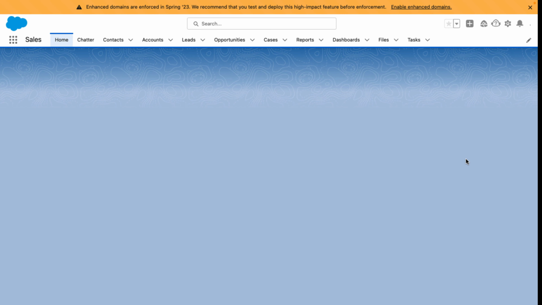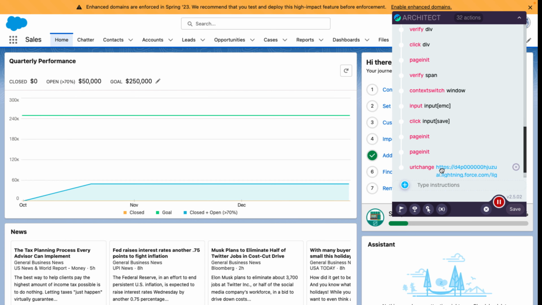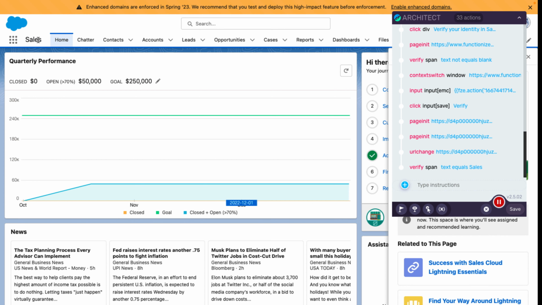Now, because we've referenced that previous action, every time I run that step and get a new verification code, it will enter that new verification code. And then this is all there is to including that two-factor authentication in your Functionize test case. I'm going to now verify that I see the sales module, and that completes the two-factor authentication login into Salesforce.